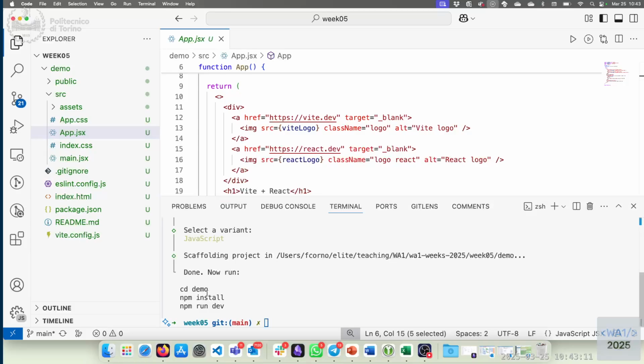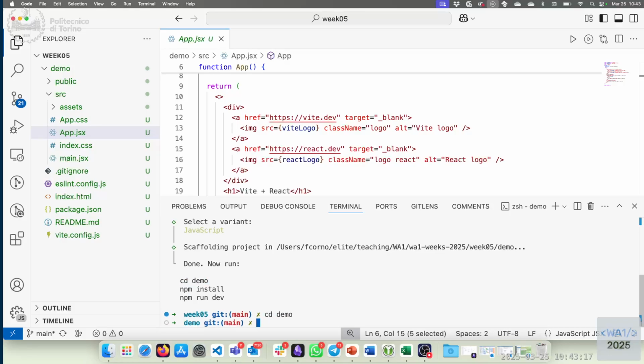How to run it? It says, I need to go inside the demo directory, so cd demo. And inside this directory, npm install, because right now we just created this bunch of files, okay? But we cannot run it because we need to download all the libraries. We didn't download the React library yet. So npm install, and this all needs to be done once, of course.